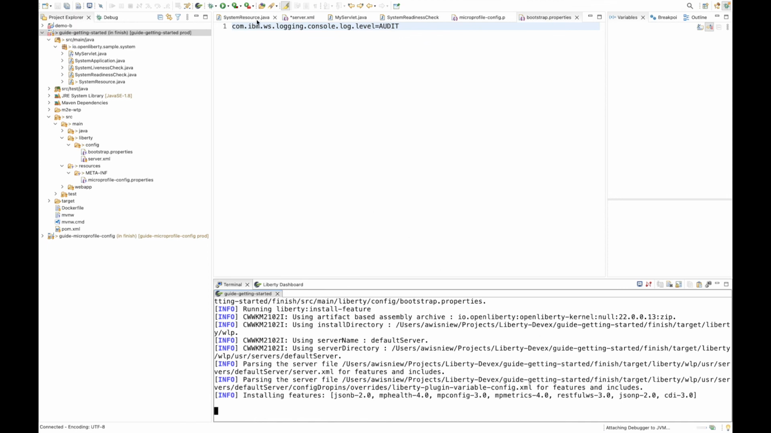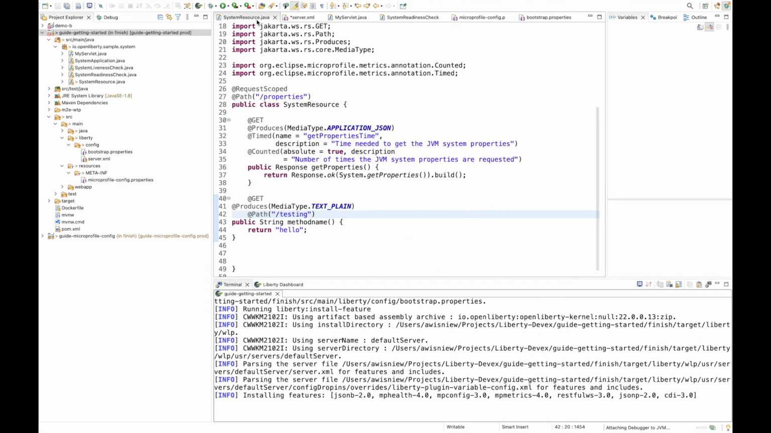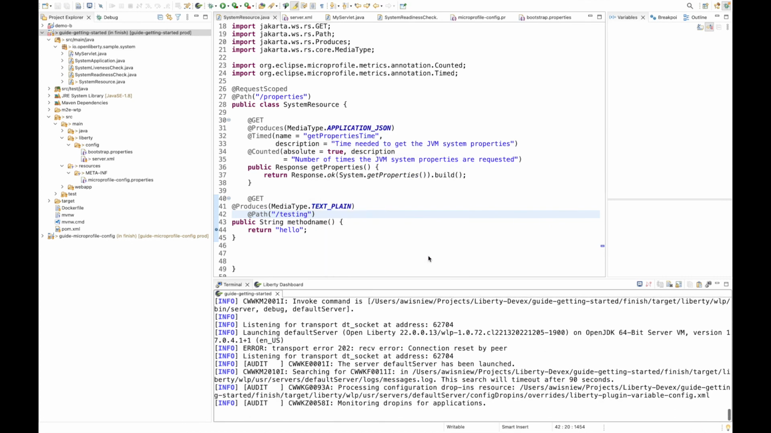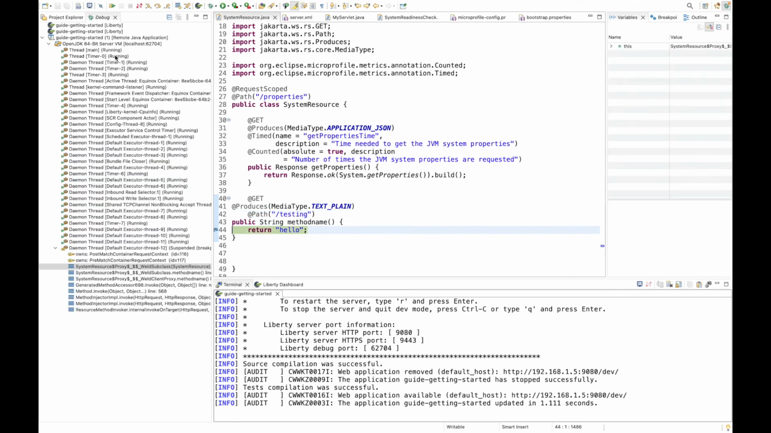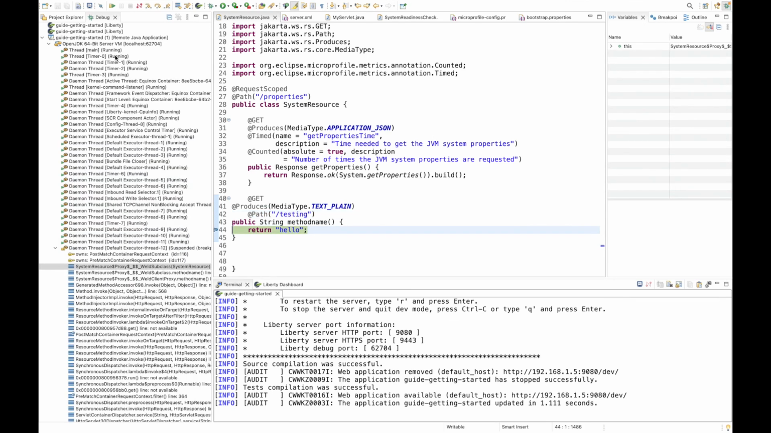Now to see this work, I can go back to my system resource class, and I can add a breakpoint down here. So now when I hit this endpoint, we're going to pop into debug mode here in Eclipse. If we go over to the browser and refresh this page, we can see that we triggered our breakpoint.